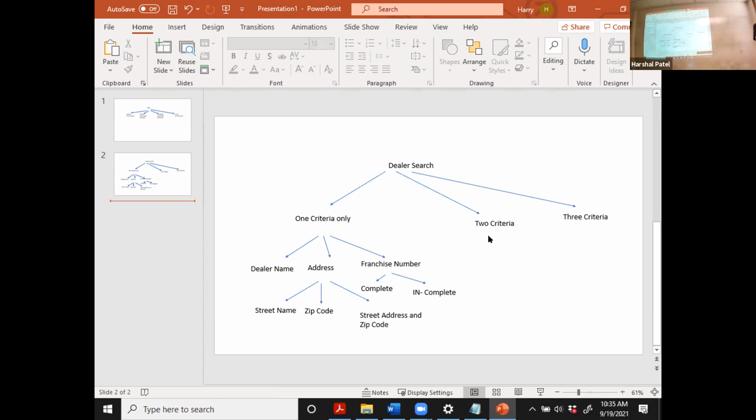So you will do the next step, you will do two criteria, right? And then say, hey, what are the two criteria? It could be street address and a zip code, or it could be dealer name and a street address, or it could be dealer name and franchise, right? So you put those combinations as the error here. You start drilling it more down on that.